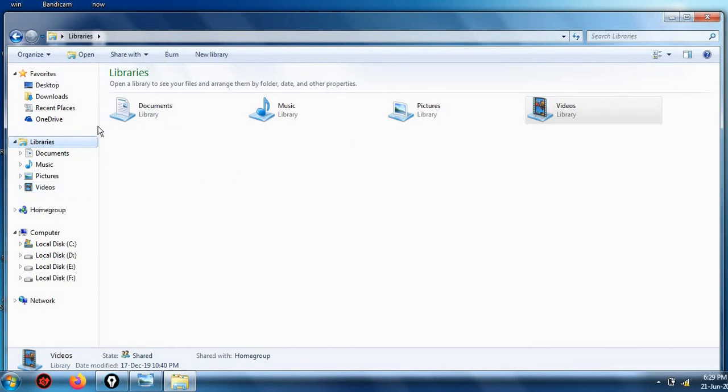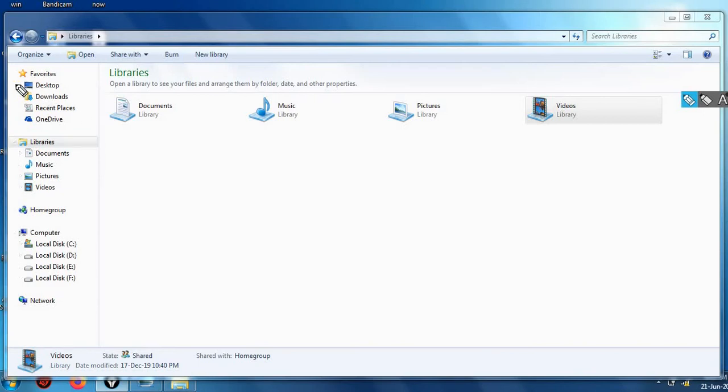Now see one thing, try to notice one thing. See, on the left side of this favorite, one symbol is there, right? Here you can see one symbol, right? See, let me show you.